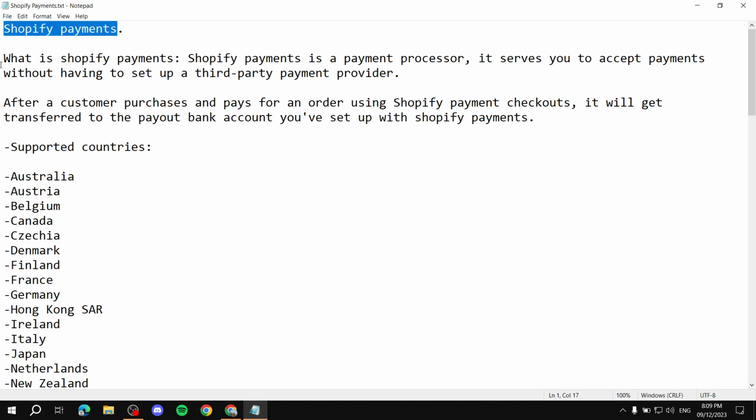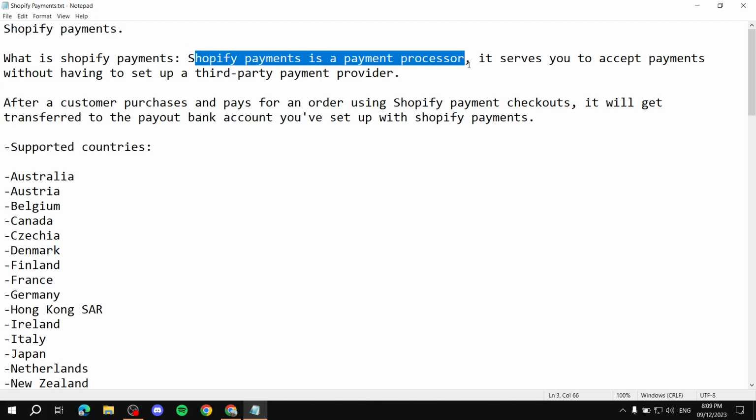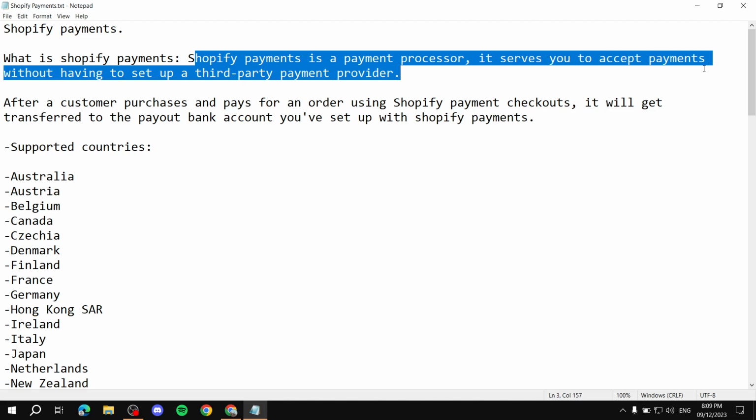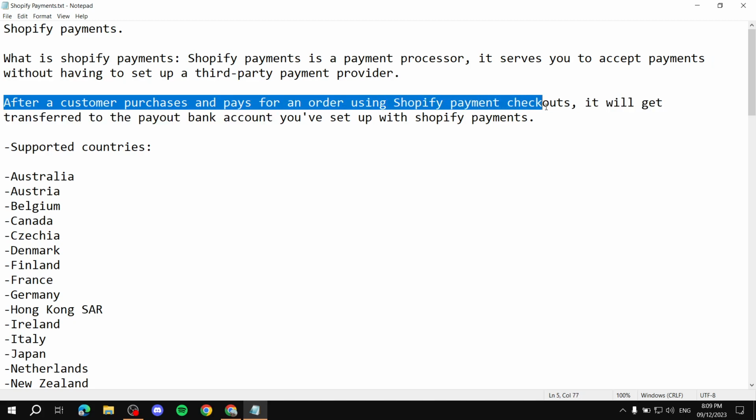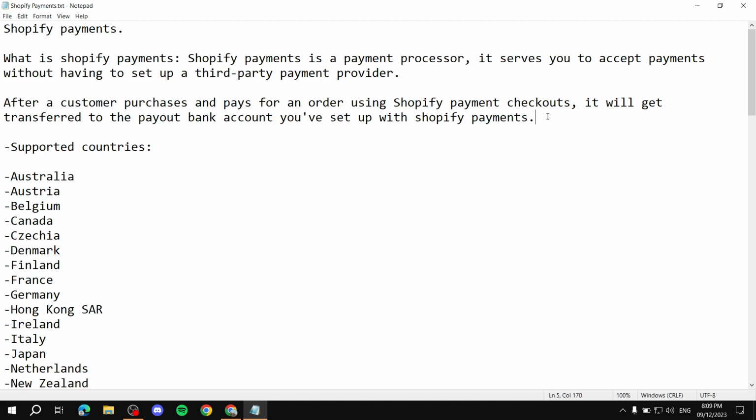So Shopify payments is a payment processor. It serves you to accept payments without having to set up a third-party payment provider, like we said already. So to make it simple, after a customer purchases and pays for an order using Shopify payments or Shopify payments checkout, it will get transferred to the payout bank account that you add to your Shopify payments. And you will get your money this way. It's very straightforward and simple.